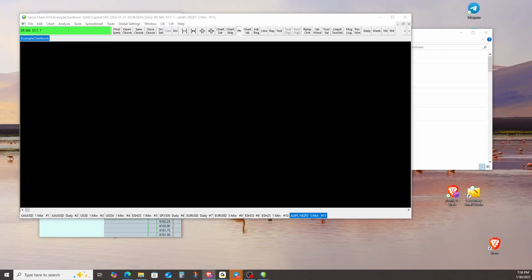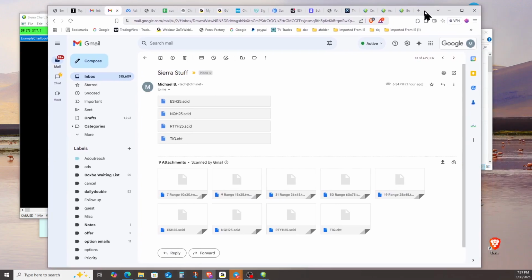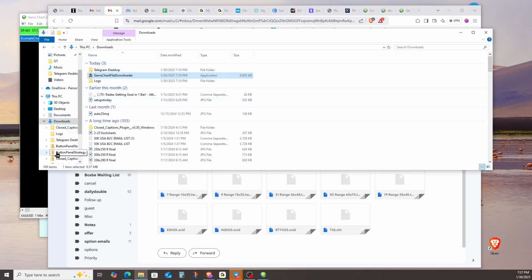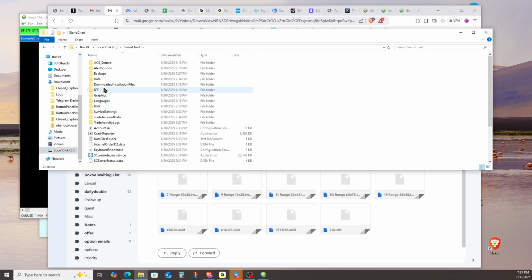So I had emailed myself all these files. What they are, these are DOMs that exist within that chart book. And these things right down here are all the different brackets that I have pre-created. When you get these files and download them, they need to go into C, Sierra Chart, Data. You need to put them all right in there. I'm going to put them all in there right now.